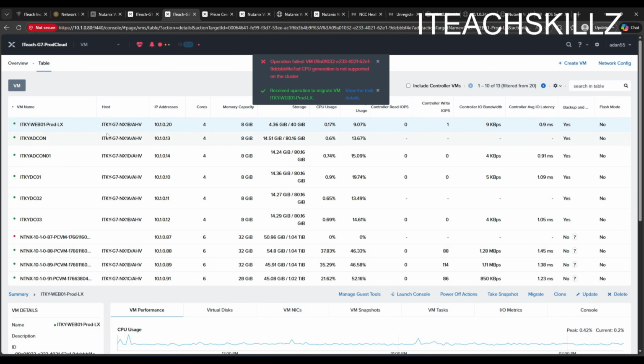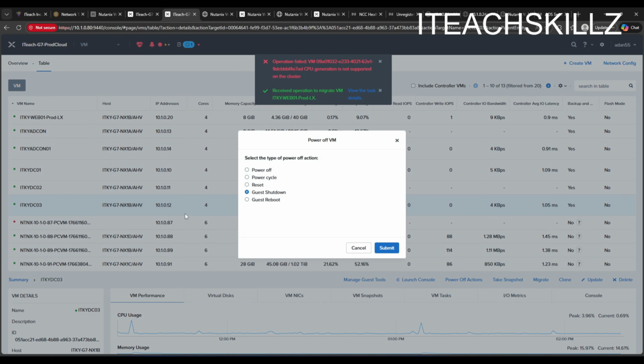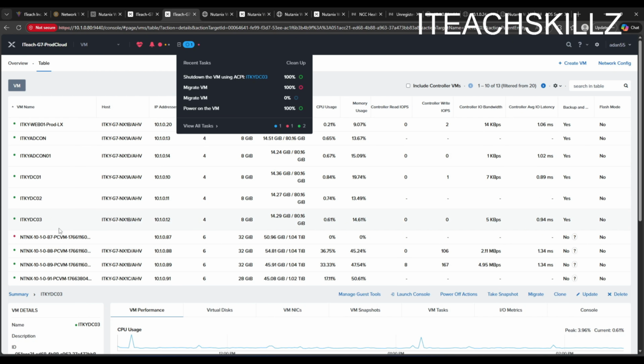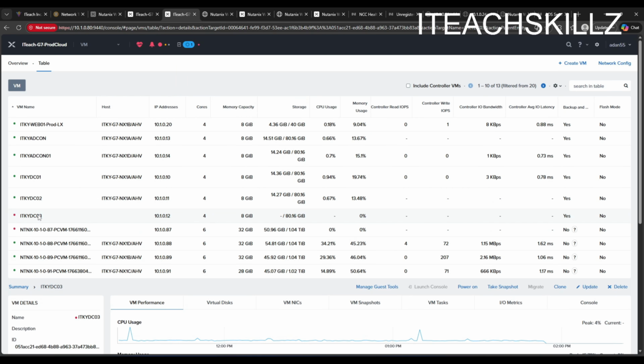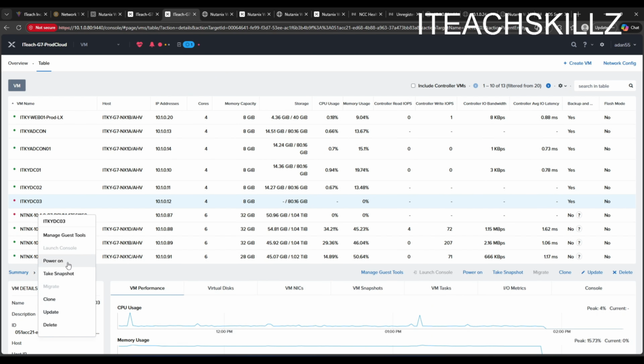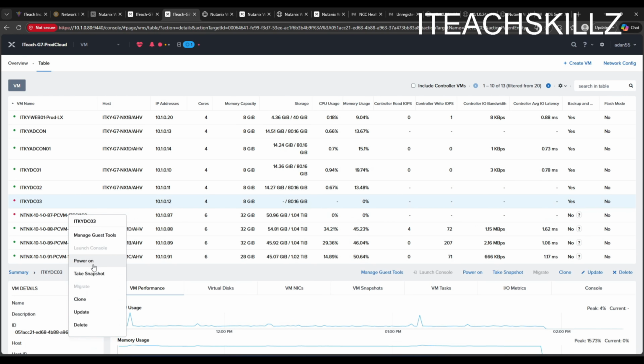This one didn't even try. Let me shut it down, one of them. I'm going to shut down DC3 and see if I can migrate that way. Definitely completely defeats the purpose of this. We're going to shut it down and then we're going to try to migrate that way. Shut down. Let's try to migrate while it's shut down. I don't expect this to work. Oh, I can't even do the migration while it's turned off.